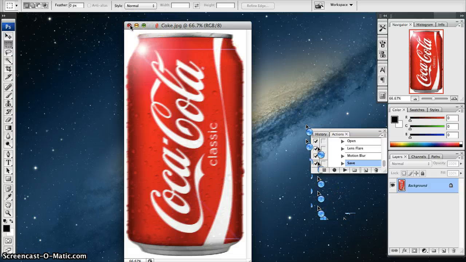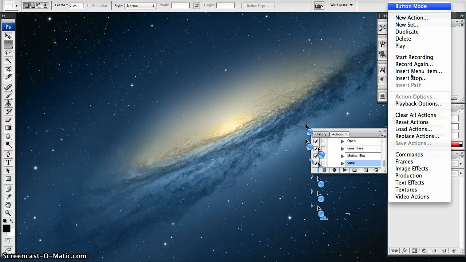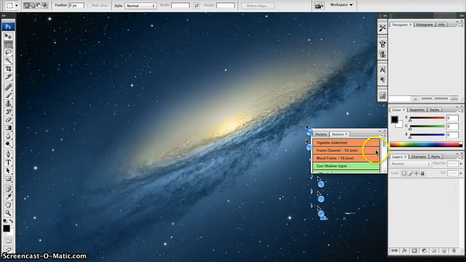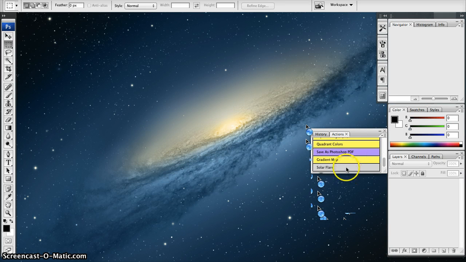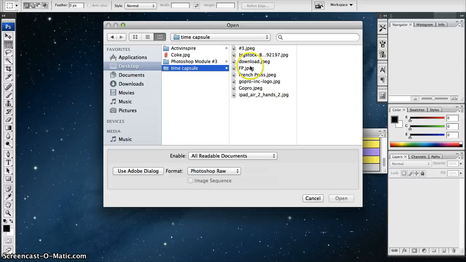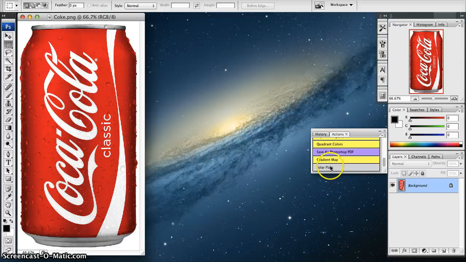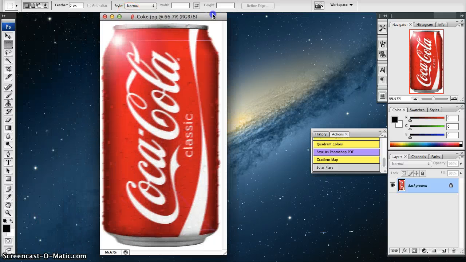Alright. Now let's try and see if it worked here. So we have our actions over here. Go to button mode. And let's go down here a little bit. Solar Flare right there. So let's open an image. Let's open the Coke bottle again, and then click Solar Flare. And there you go. It's added that action to that image.